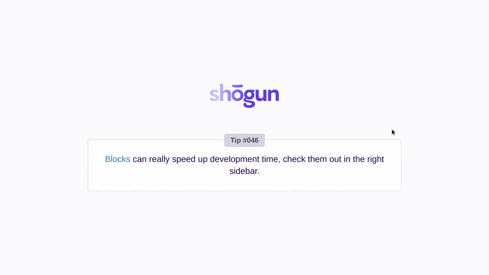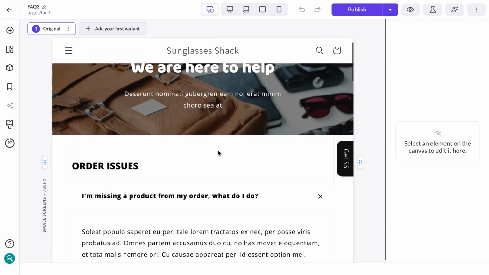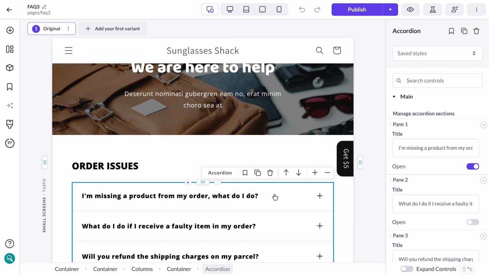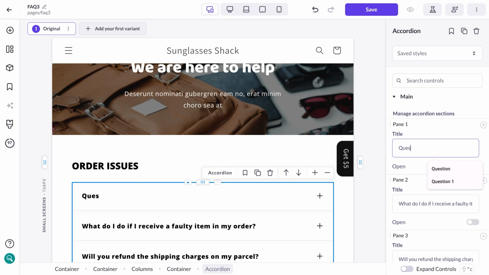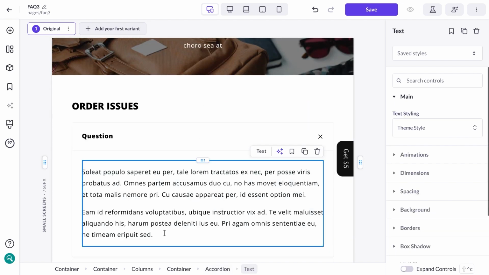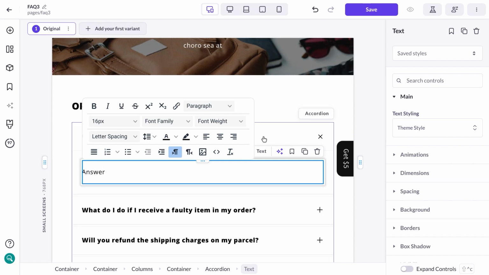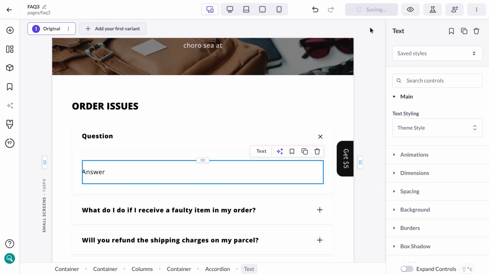Choose a template, give the new page a name and URL path, and then continue. It'll only take a moment to load up the template. Just like working with blocks, all you need to do is delete the placeholder text that comes with the template and replace it with your own content for the questions and answers of your FAQ. You can also make any tweaks to the design that you feel are necessary. Whenever you're done making edits, save your changes and publish the page to your live storefront.